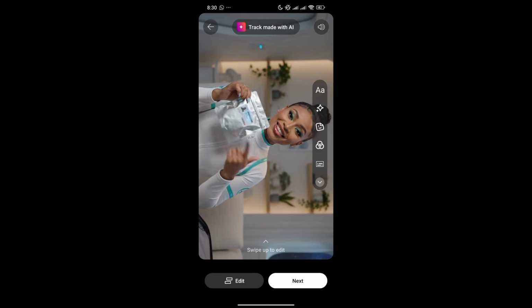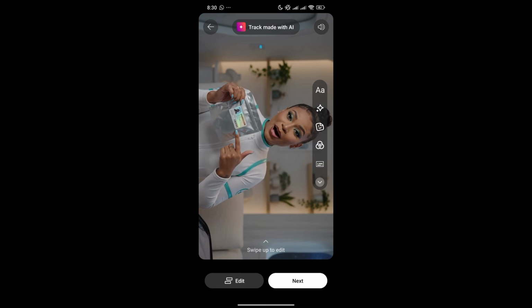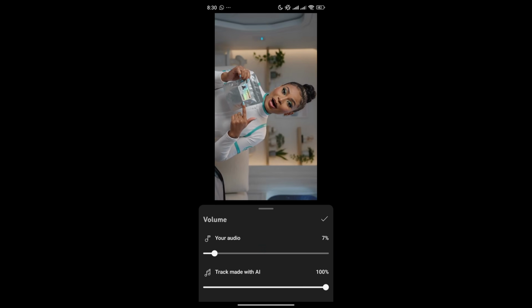So you see, everything came out perfectly well. Now watch this. Now you can literally adjust the track itself and increase the volume.